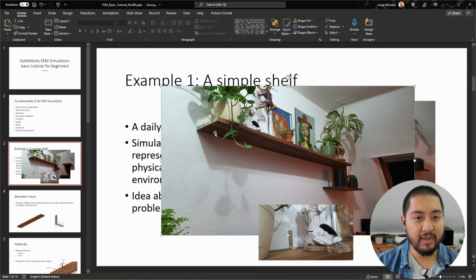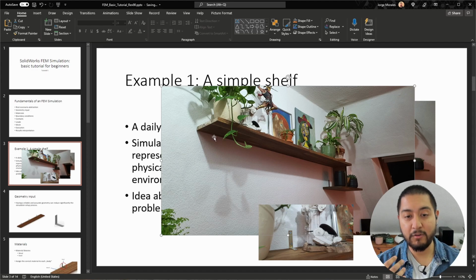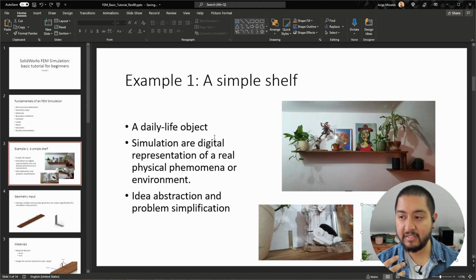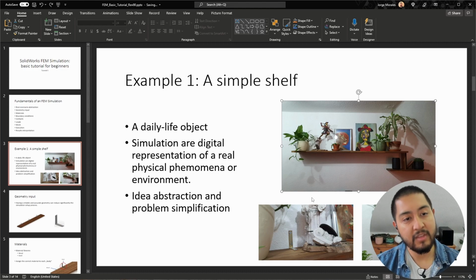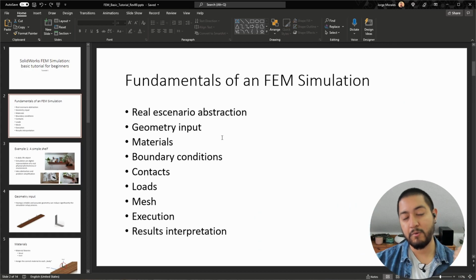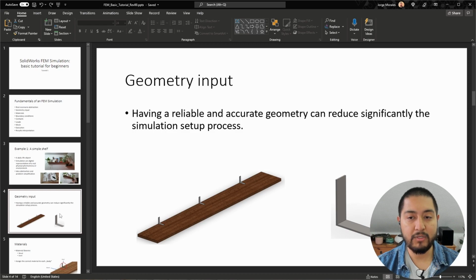And it is pretty basic, but that's the most important thing of the simulation, that first we need to understand what is the purpose of this object or process in the real scenario. And this is just a general picture of how it looks. So let's go now again to the points, which are, today we are going to talk about this outline. It is going to be the geometry input, materials, boundary conditions, contacts, interactions, loads, mesh, and the execution of the job. And then we're going to take a look at the results. So let's start then with the geometry input.